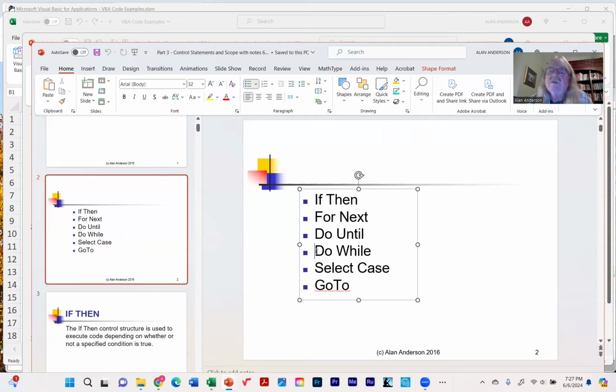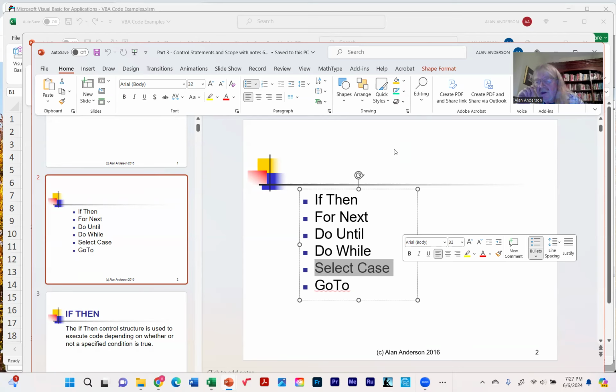Do while means do repeat the commands until a certain condition is true. And then select case, it's basically a way of saying, listen, depending on the circumstances, do one of the following things. It's a good way of writing programs when you have many choices available to you. We'll see an example of this in a few minutes. So, all right, we'll start with if then.